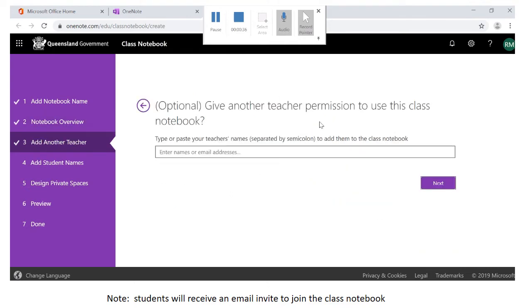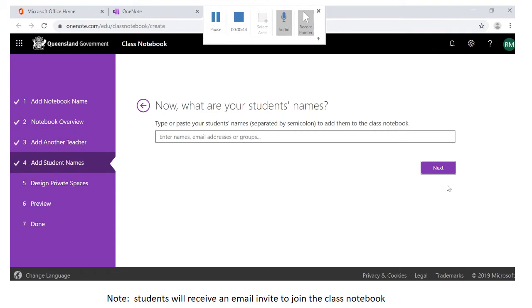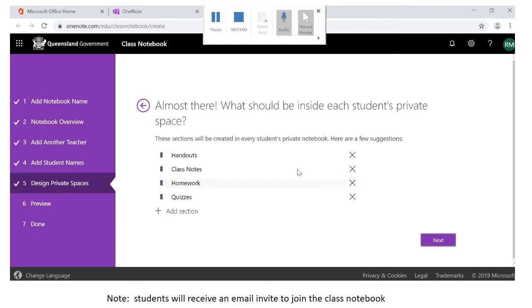Give another teacher permission to access your notebook. You can do that if you like, and you would just type in their name there, but you might just want to keep it private for you and your class. This is where you're going to individually add student names. I won't type in any names on here for privacy issues, but if you type a student's name, their name will come up in your school and you select their names. So for now, I'm just going to press Next.